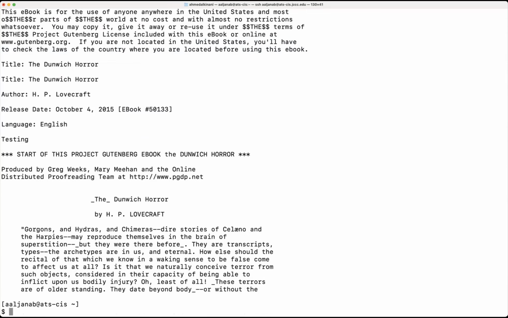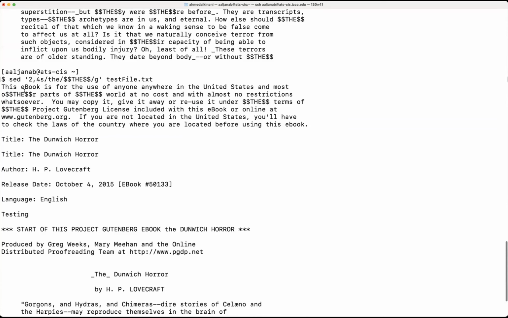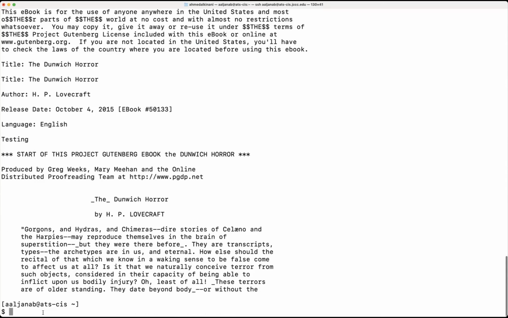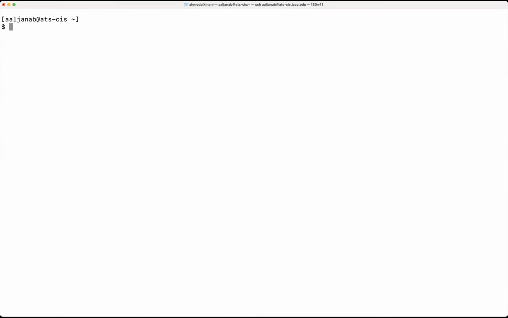Let's go ahead and give this a try. And you can see here, this is 2, this is 3, this is 4. And you see here, all the the's that we have in the rest of the file, no changes were applied to them. So that's another option that we have.